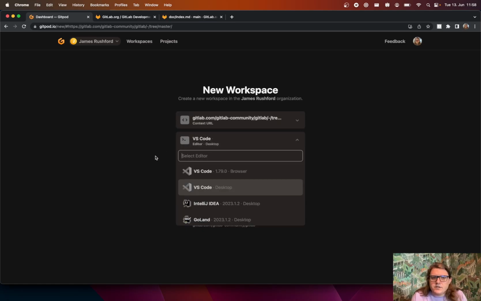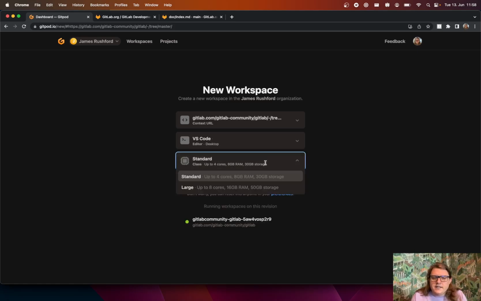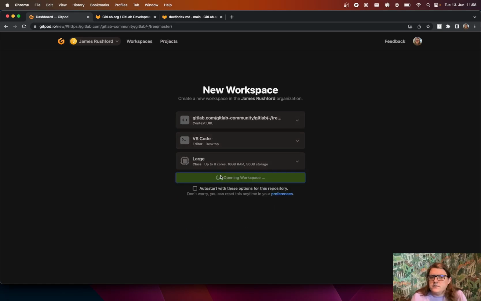Which editor do you want to use? VS Code. Now you can use it in the browser or in the desktop. Desktop, it connects to your machine. Or you can use it in the browser. Next is how beefy do you want this virtual machine? The larger it is, the faster it's going to go, the more minutes it's going to cost, and it's going to load. It's going to take a while.